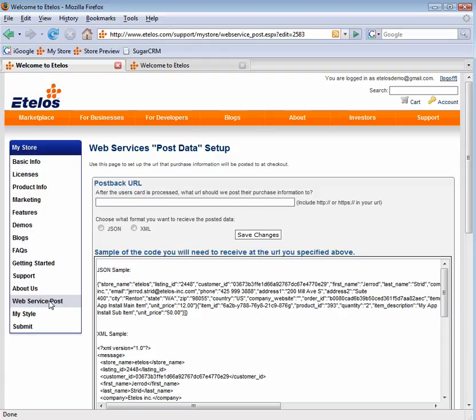And the last one is the most interesting for you in terms of the additional integration that you have to do. So basically, you create this marketplace listing on the Etelos site, and this is what you do here for the Etelos Marketplace. And then we have to send that information to you. So this is the web services post for this type of license or listing type. This was the web service with the integrated billing.